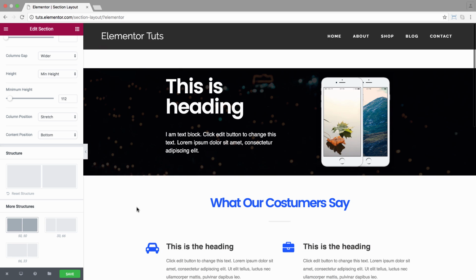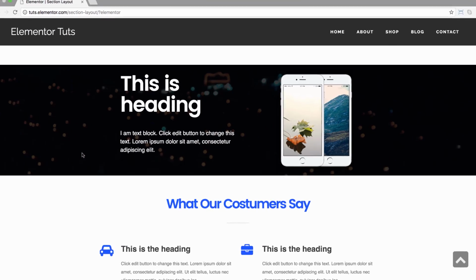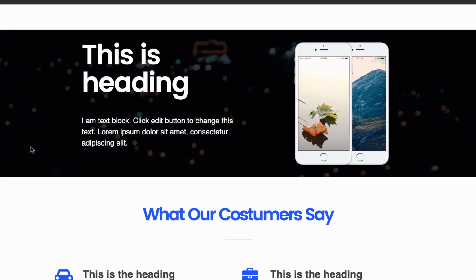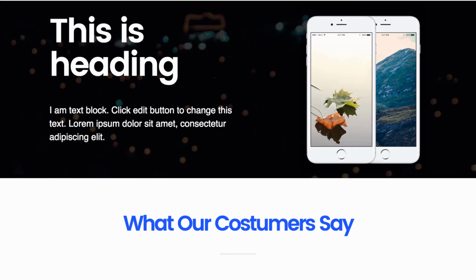Okay, those were the layout settings for this section. You could only imagine what amazing pages you can create with these flexible parameters. Next video, we'll be talking about the style options for this section.